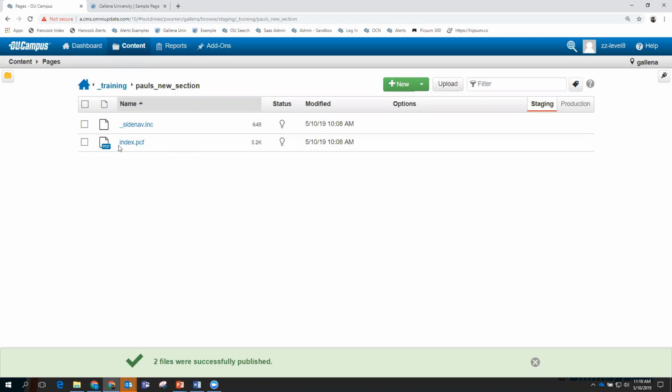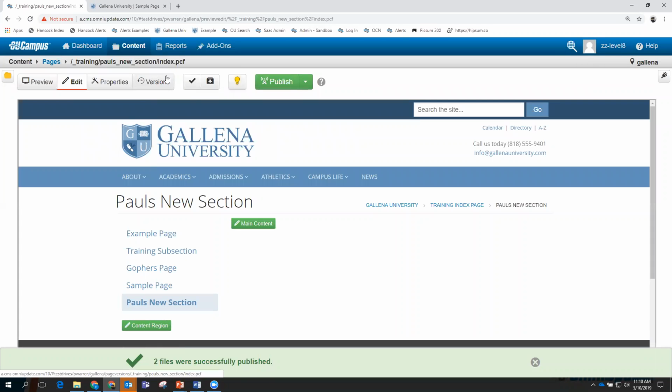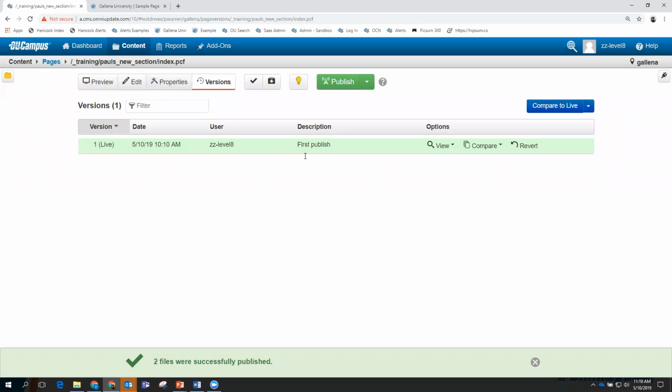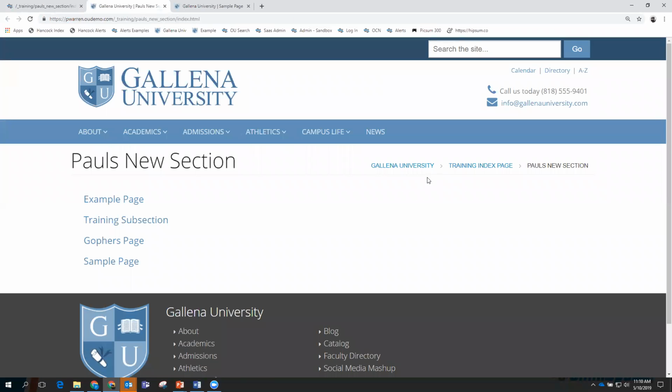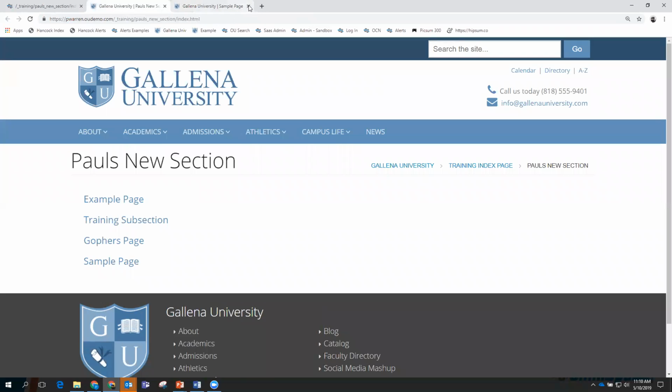So now I can come in here, go back to my index page, look at the versions. We can see that we have it published out here. And when I view that page, here's Paul's new section. But you know what? It didn't publish out that second page. Not sure why it didn't do that.